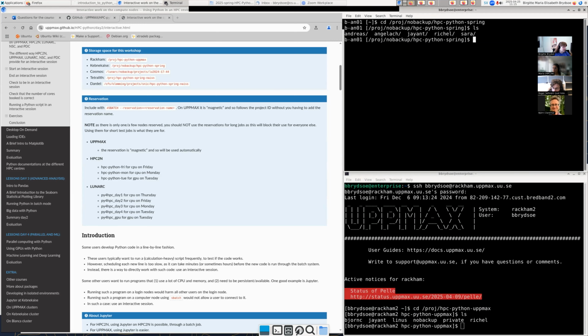And whatever system you're going to use, you should create a space for yourself to work in, because we are going to download a tarball or fetch a Git repo. We're going to do that so you get the exercises. And you should either put them in your home directory on the system if you're on Cosmos, or in the compute storage if you're on one of the others.